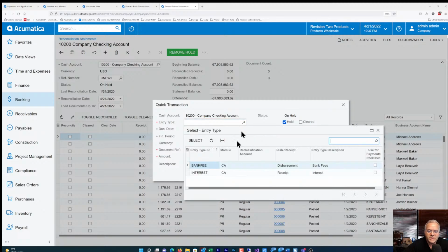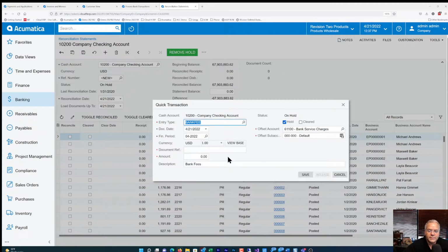And you want to pick an entry type. In this case, it's bank fee. And maybe it's a $25 fee. You can give it an explanation here. Now, if you want to use a different offset account, you can do that. You can also create additional entry types so that that's done for you. And you can give it some sort of reference. If the bank is giving you a reference, you could put that in there. Otherwise, you could put today's date or something like that.